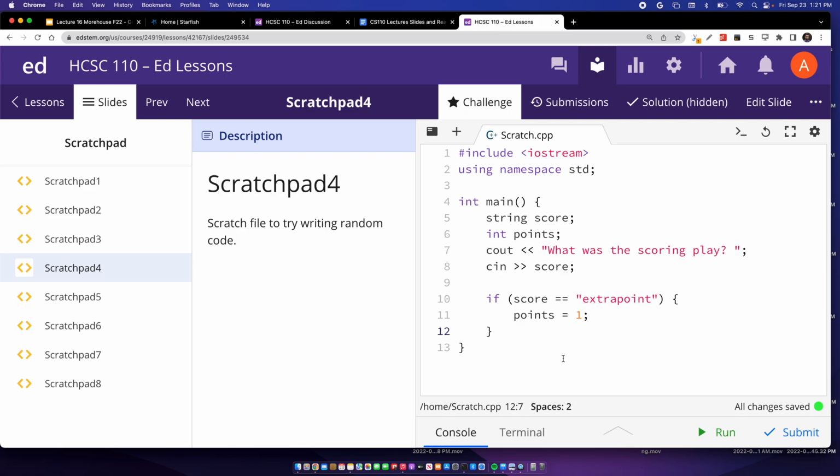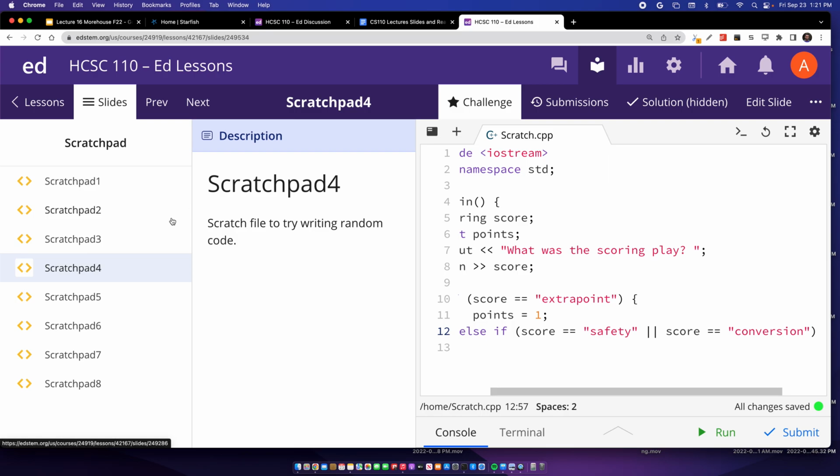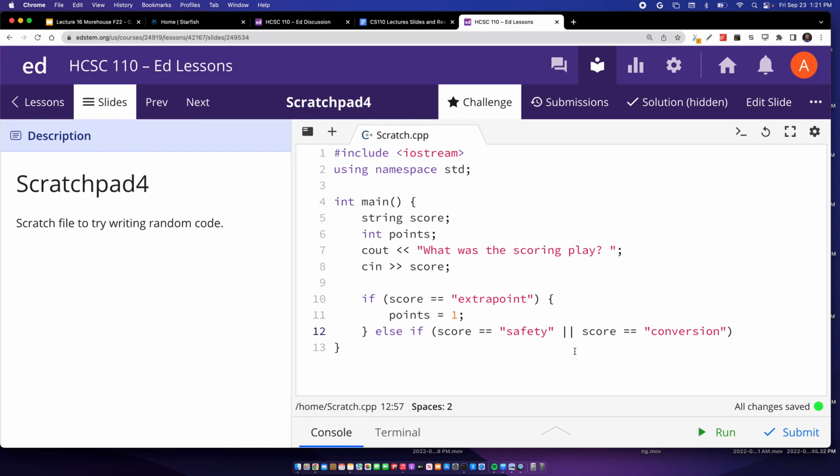Okay, and then what's the next keyword we can do here? Cool. And here let's do the 2-point case. So what are our conditions? Let's look back here. Okay, so safety or conversion. So we can do score is equal to safety. And then what else do we need to do in this condition? Yeah, or conversion. Do people follow what we're doing with the or statement here? So we're saying if it's a safety or it's the conversion.